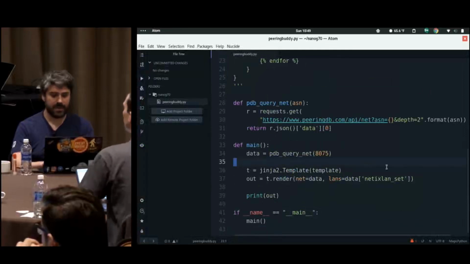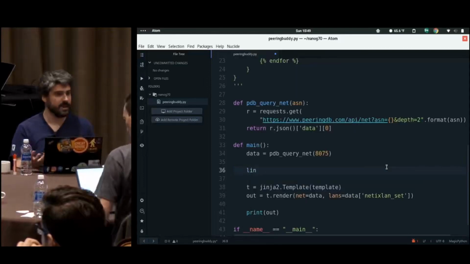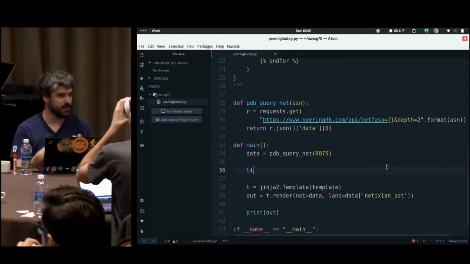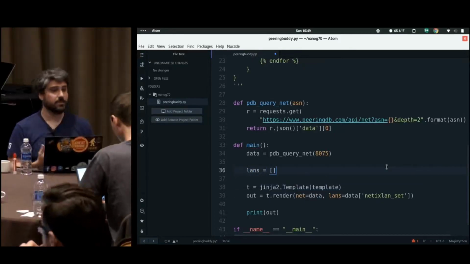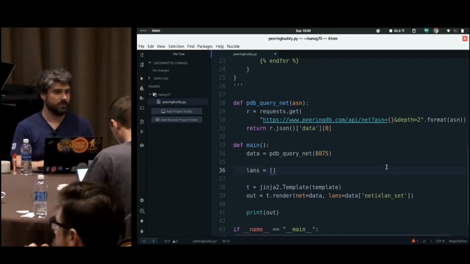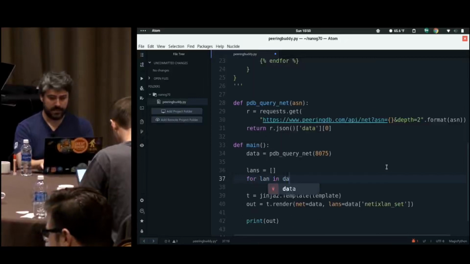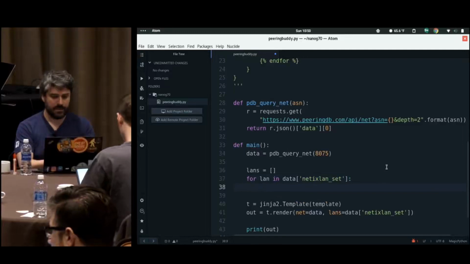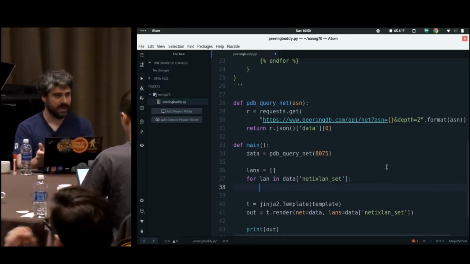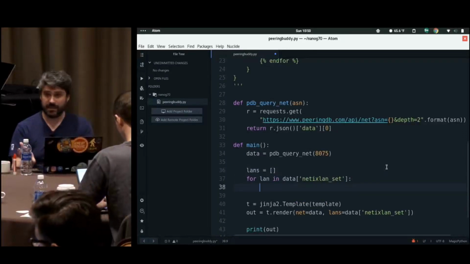So I actually want to create a new list of lands, but this lands is going to be filtered to just the IX that I want. So I'm going to create a new lands list here. I'm just going to create it empty, so this creates a brand new variable called lands that's just an empty list. And then I'm going to say for every single LAN in data net ix land set, if it's in a particular LAN, then I want to put it into this list up here. If it's not, I just want to continue. I just don't want to do anything.